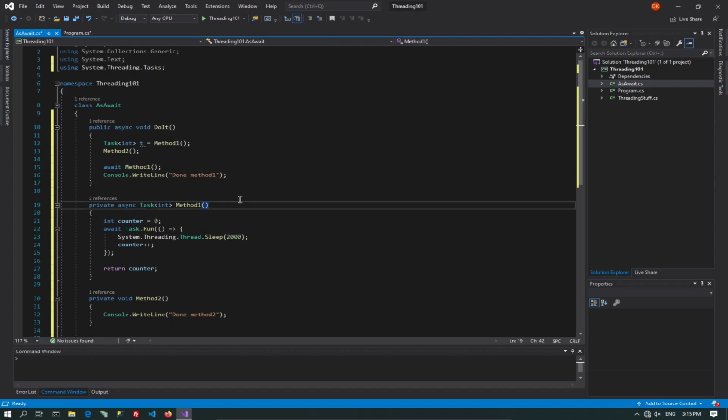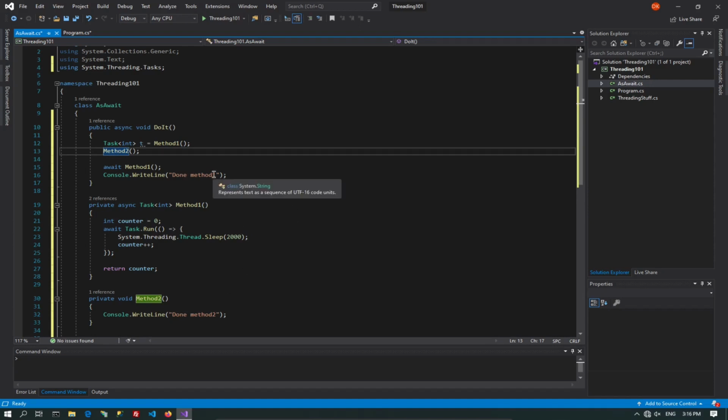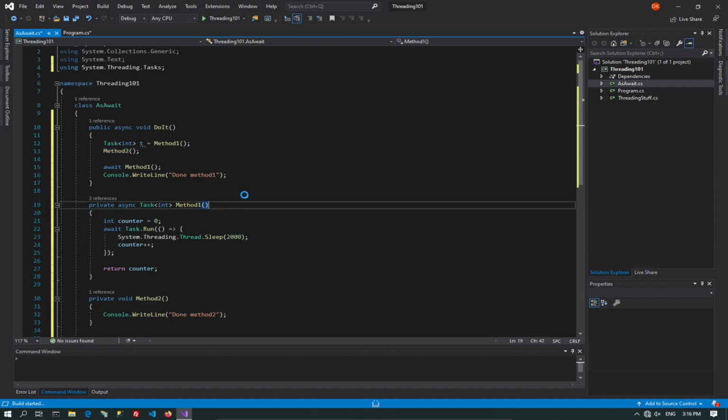So what we expect to see on the screen is, because there's this delay of 2 seconds, method 1 is not going to be complete by the time we reach method 2. So it's going to tell us starting, done method 2, then it's going to wait 2 seconds, and say done method 1, and then it's going to say complete. All right, so let's run that.